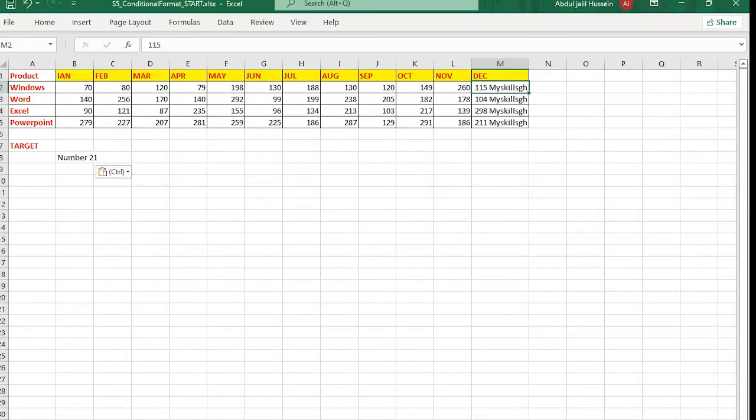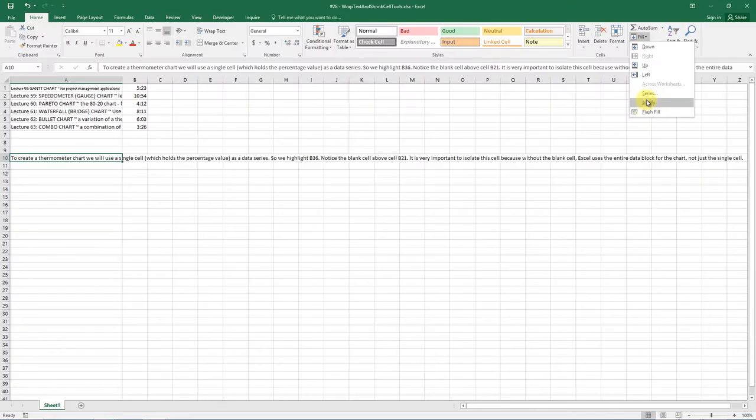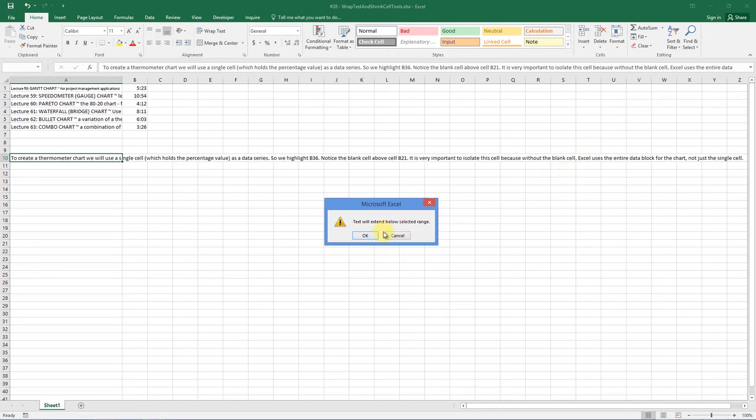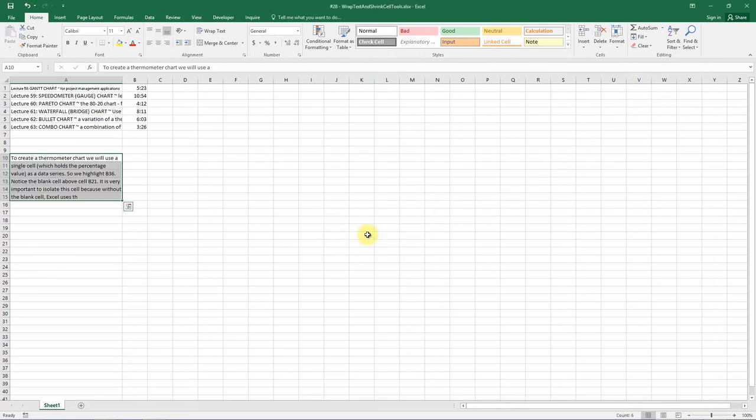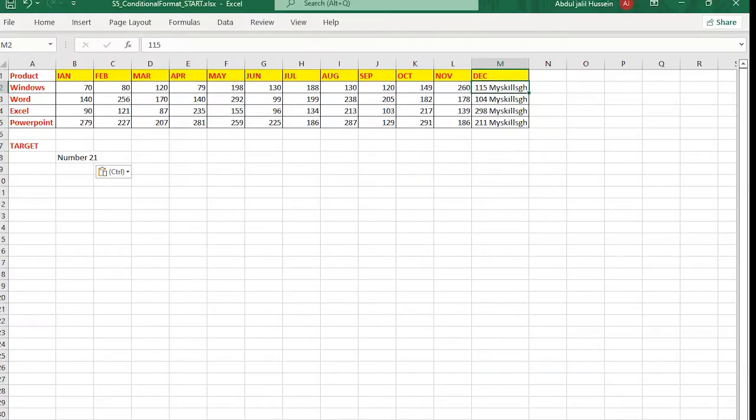Go to Fill, Justify, and we will get a prompt. The text will extend below the range. Click OK. The text is now showing. Fill Justify is a lifesaver option, a beneficial technique, especially if you want to import data from another source like Word.